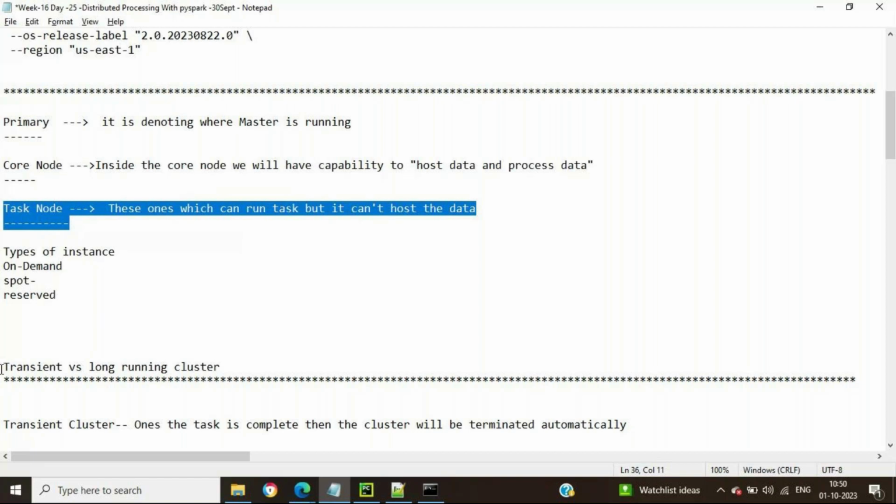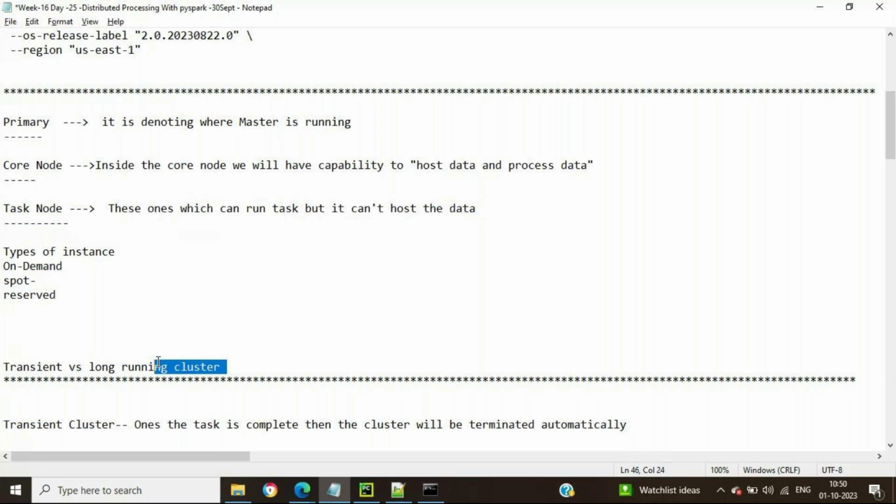Then we went through transient versus long running cluster. In a transient cluster, once the application is completed, the cluster will be terminated. But a long running cluster will be running for a longer duration, say 1 year, 2 years, or 3 years, and once the application is completed, the cluster will not be terminated. That is the long running cluster.